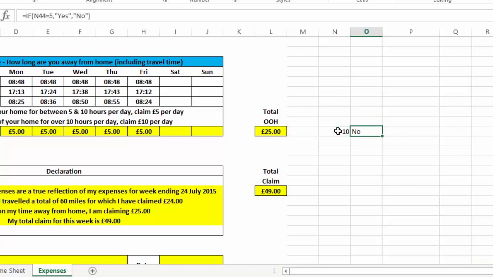Okay, now we can make it a little more sophisticated, and what we can say is if N44 not just equals 5, but we could say if N44 is less than or equal to 5, return yes, and if it isn't less than or equal to 5, return no. So let's have a look at that. 10 still evaluates to no, 5 still evaluates to yes, but 0 also evaluates to yes because it's less than 5. Okay, nice and straightforward stuff then.